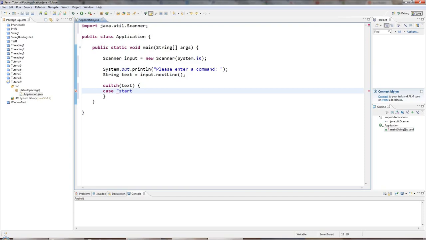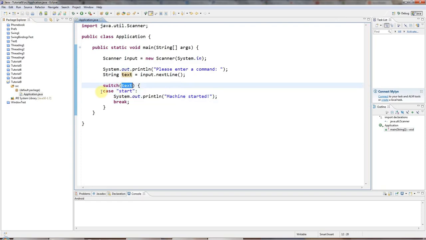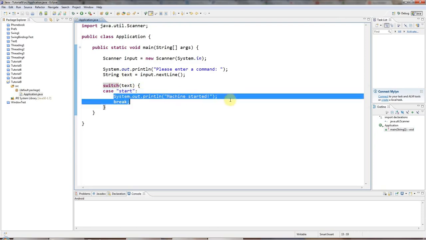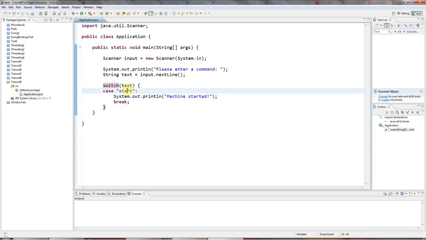So let's say case start, and then some code that you want to execute. For example, I'll say machine started, and then underneath that you need the break keyword. So for every value of text that you want to check, you need a case statement starting with the case keyword, the value that you want to particularly check the variable for, and a colon, and then underneath that you type some lines of code that you want to execute if your variable happens to have this value, and then you have break.